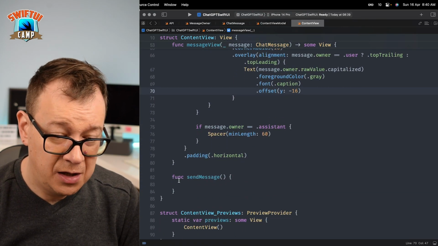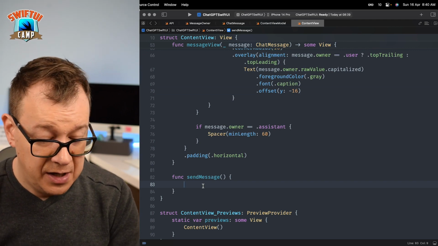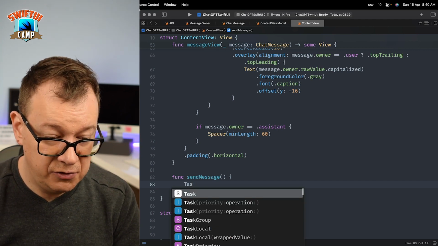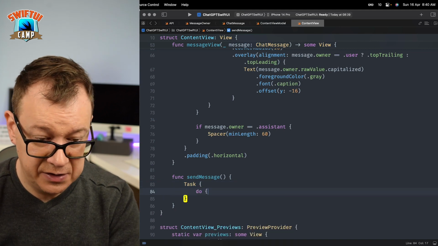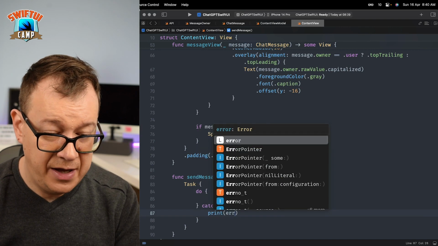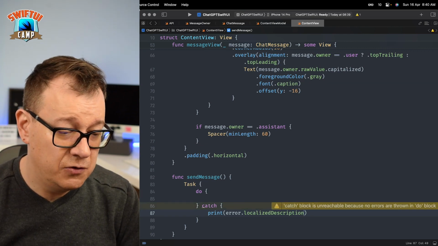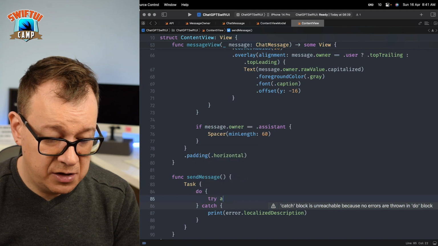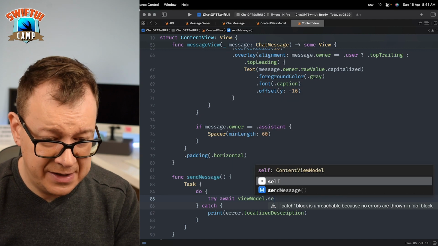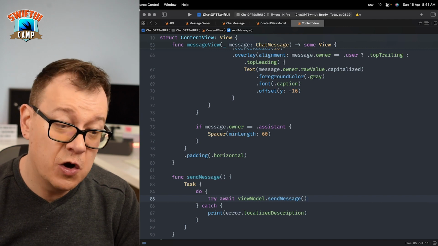Now it's time to add the functionality to the send message function whenever we tap on the send button. Because we are using an asynchronous throwing function on the view model, we want to put this into a task and then a do catch statement. So let's have our catch right over here. Currently I'm just going to print out the error's localized description, but of course you should put this into an alert if you are inside production. So let's try await view model dot send message. There we go. That's an asynchronous throwing function. And actually we are done with the content view.